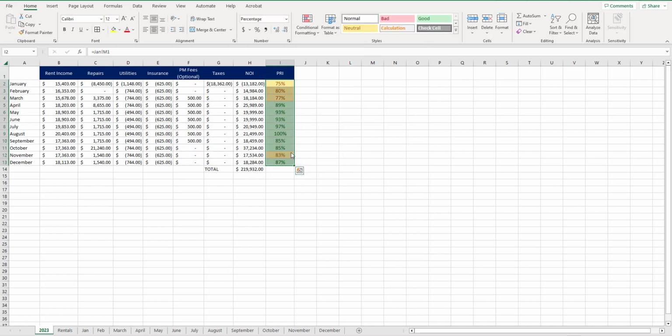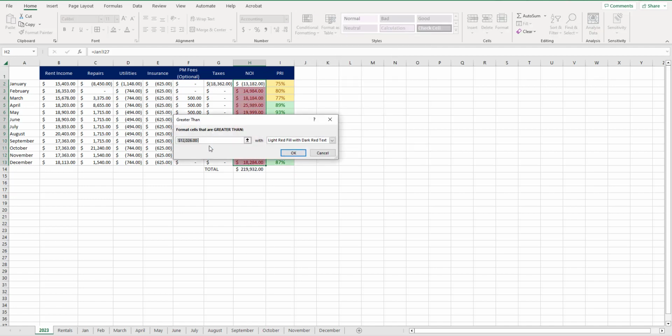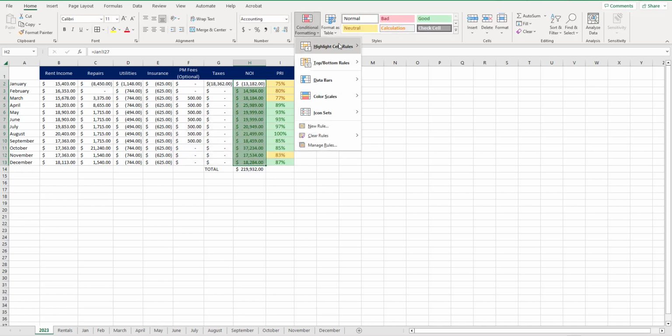And lastly, we're going to add some conditional formatting to our NOI numbers. Anything under 0 would be highlighted red, and anything over 0 would be a profit month, so we would highlight it green.